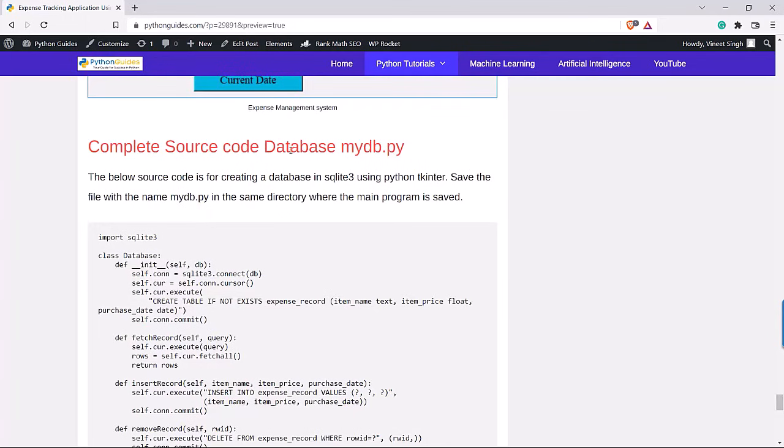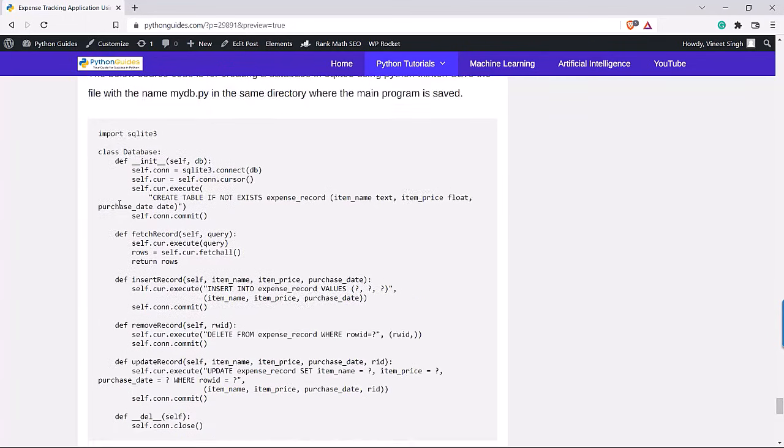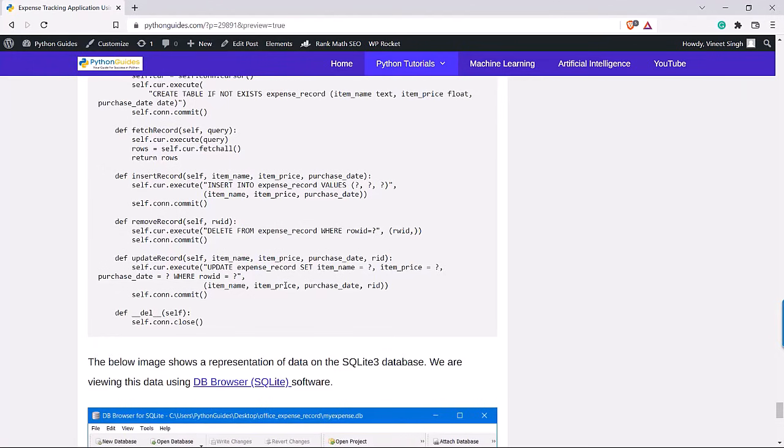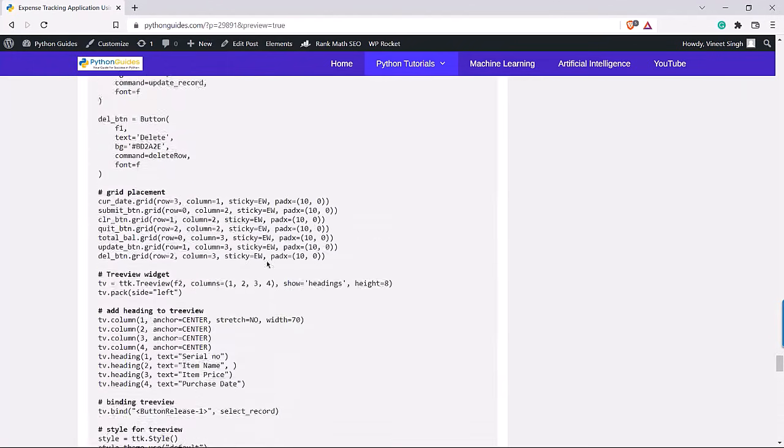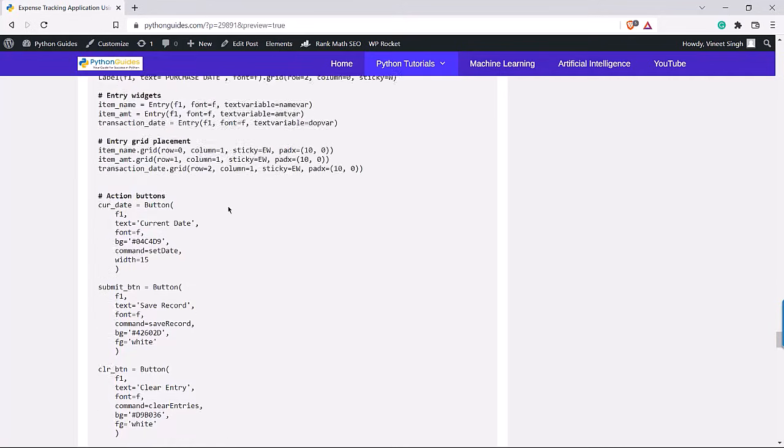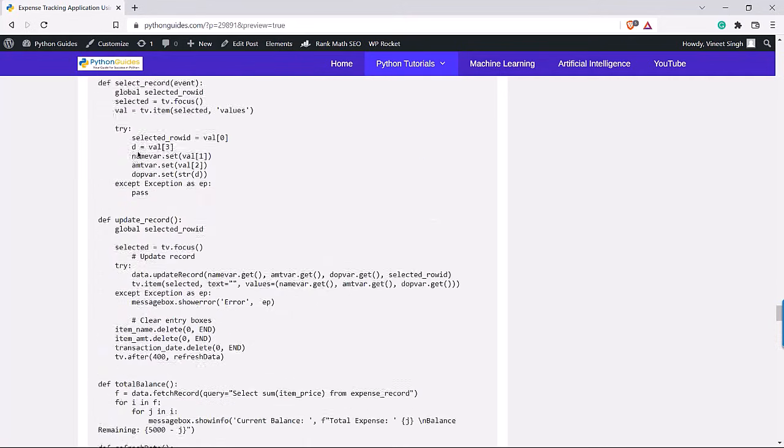We have provided the complete source code for the database files. You have to create a file with the name mydb.py, and then you can paste all of this code inside that, and then you can just create another file with the name main.py and you can paste the entire code over there.